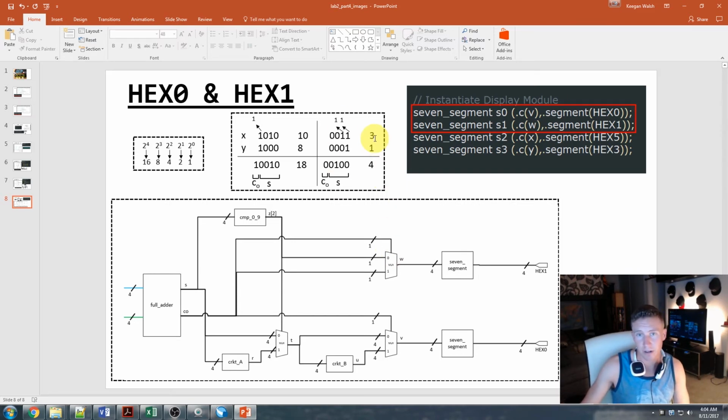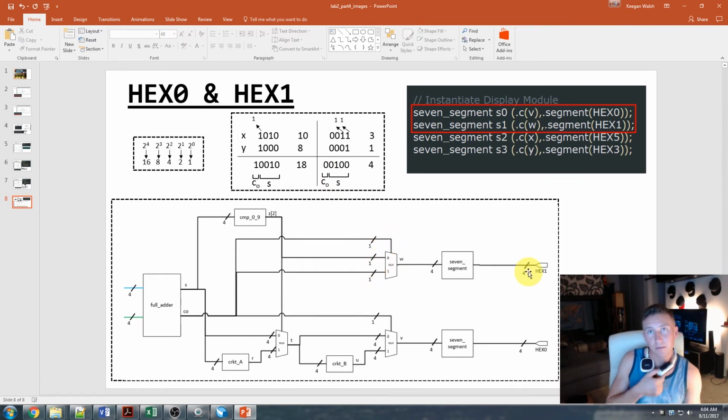Let's see, the number of 3 plus 1 is 4, so we know the sum is actually going to be less than 9, right? So this is going to be a 0 output. So the 0 output is being connected to the 0 portion of the MUX, and we know that the carry out is also low, so that's going to get selected as 0. So perfect. It's going to output on the hex exactly what we want it to.